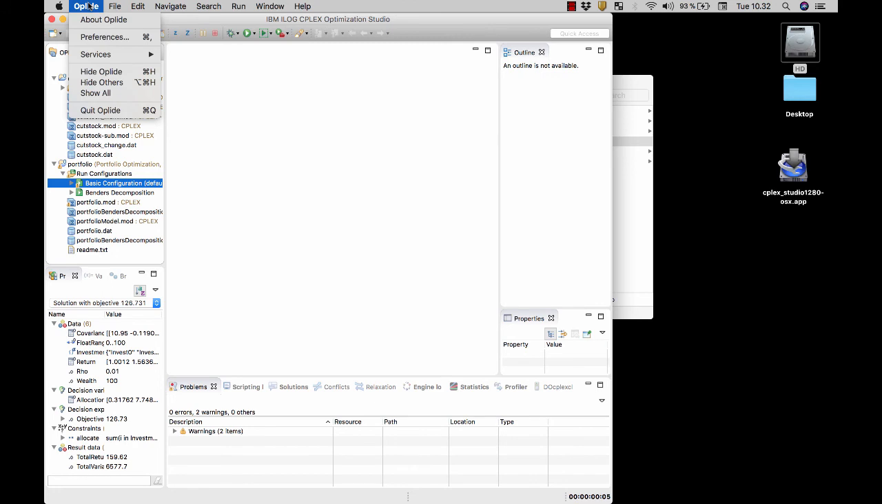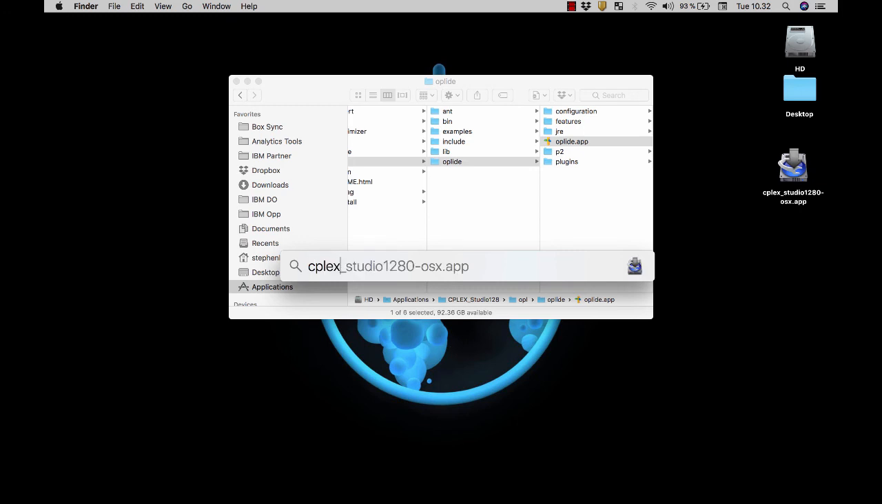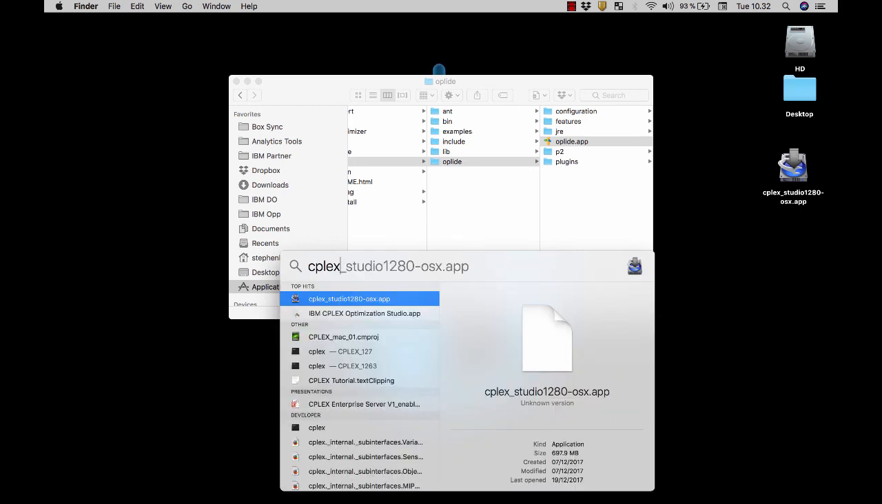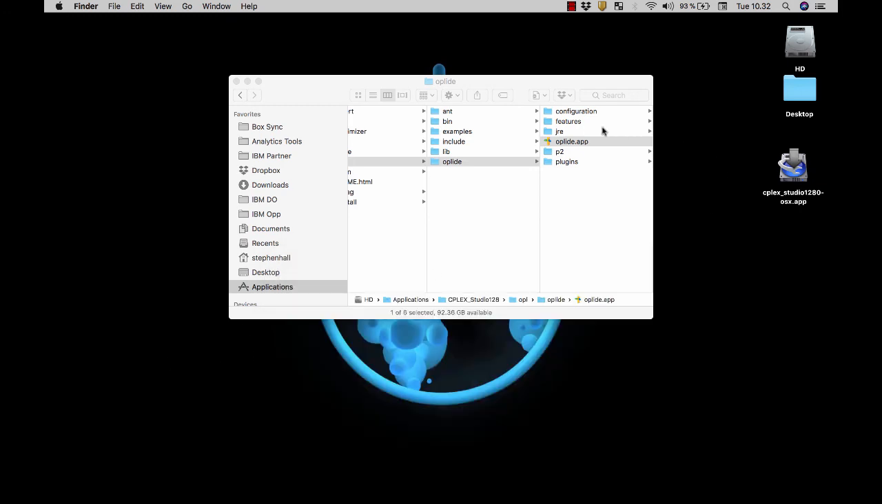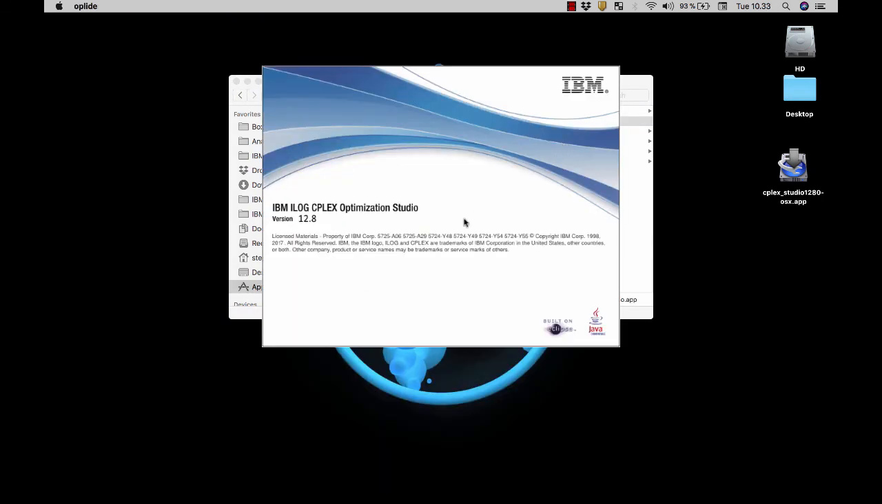There's one thing that, for me, is a bit annoying: I always search with Spotlight for my application. And of course, when I type CPLEX here, I don't have it. It's not appearing in there because the name is not there. So what I will do is rename it CPLEX Studio, and then now when I type CPLEX Studio, I have it, and I can just press enter and start it.